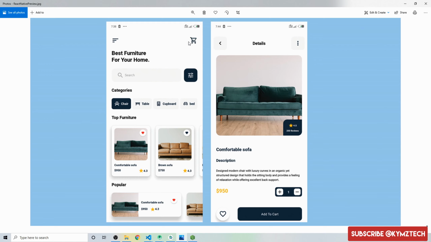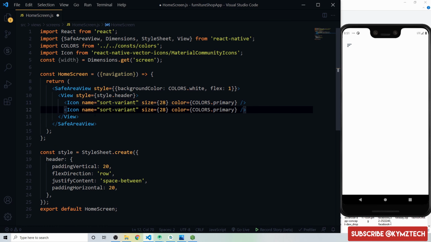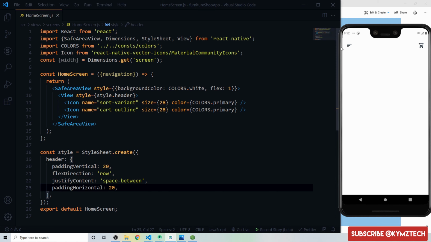So the next step, I'm going to add this cat icon. So over here, I'm going to duplicate this icon, and right here I'm going to change it to cat dash outline. So say cat dash outline. Hit save. So right now we have the both icon. So that's all for the header component.